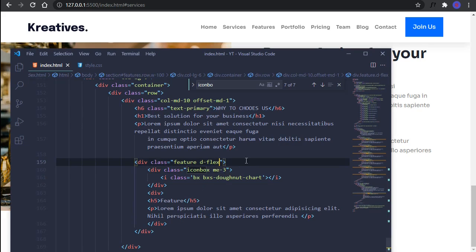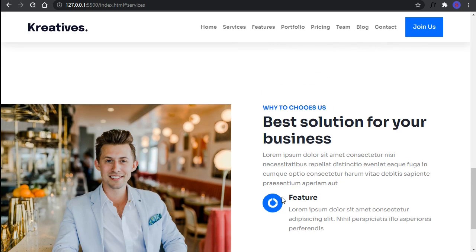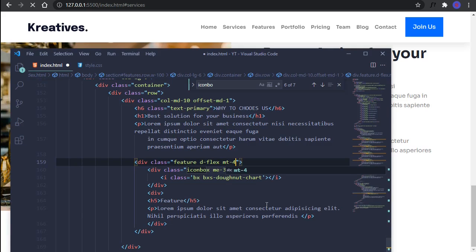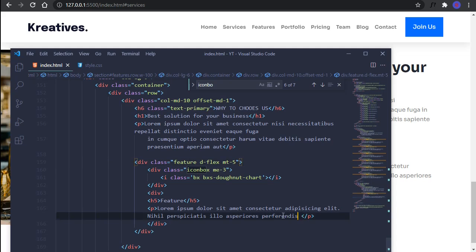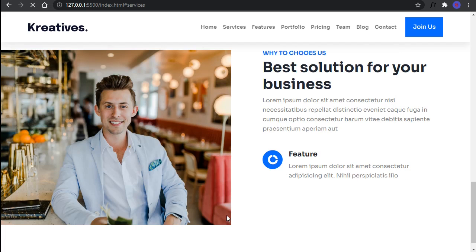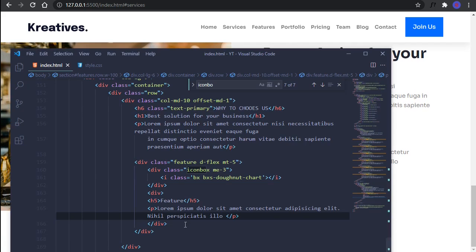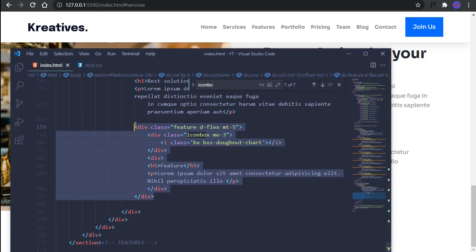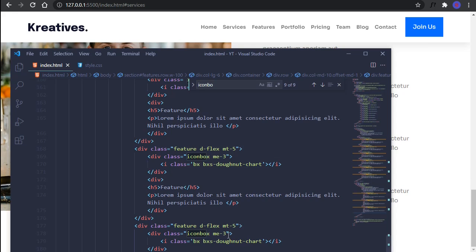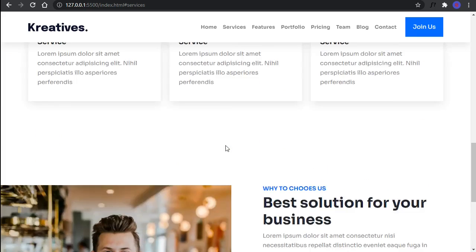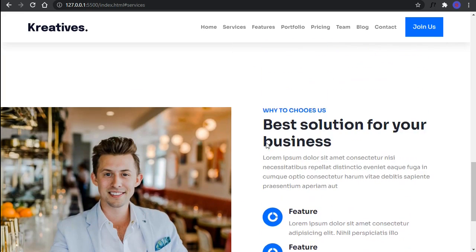So I want to give some space between the intro title and this icon. So I'm gonna add a class of margin top of 4 or 5. Save it. So we have some space, and then I'm going to reduce the text a bit. Save it. So now this is looking good, and then I'm going to copy paste. Okay, so I don't need the space for the other features. So as you can see, we have these icons, so I'm gonna change the icon.